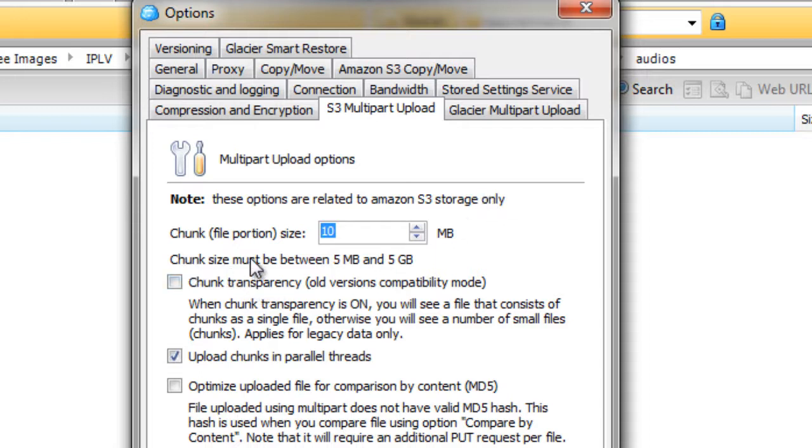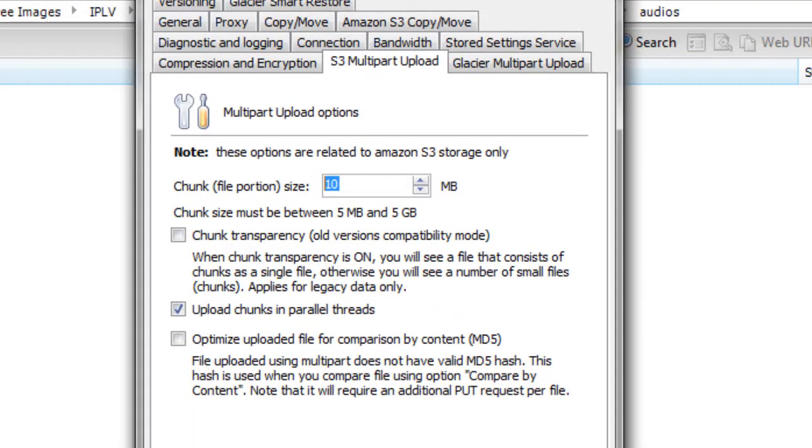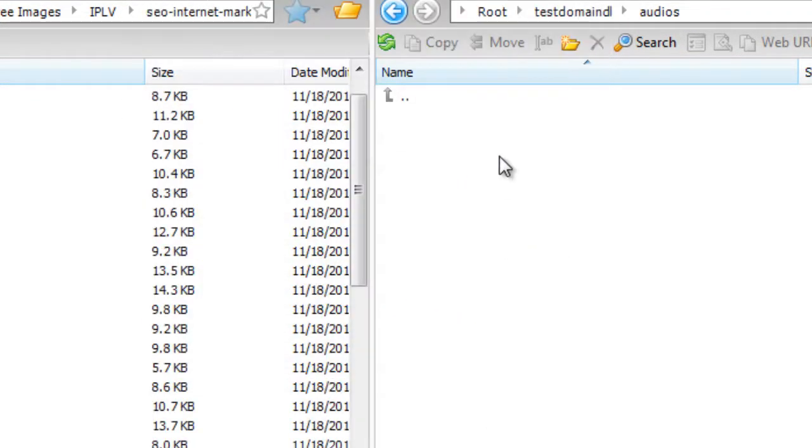As you can see, you can split it up between 5 megabytes and 5 gigabytes. So I would make sure that this is set. Click apply when you're ready. I'm not going to click that since I already have my settings set and we are good to go.